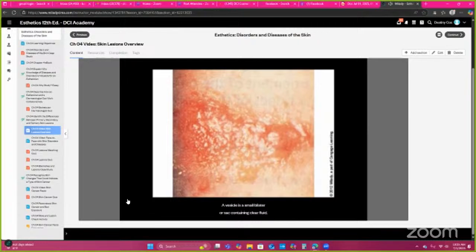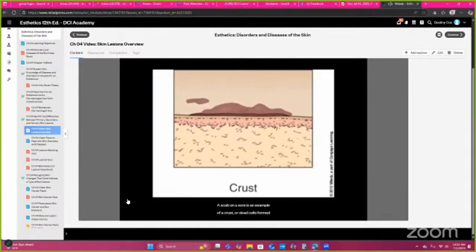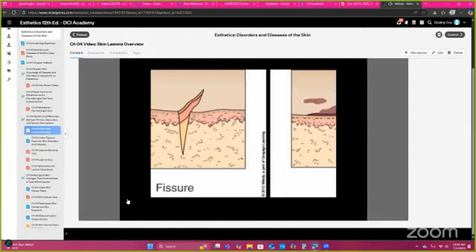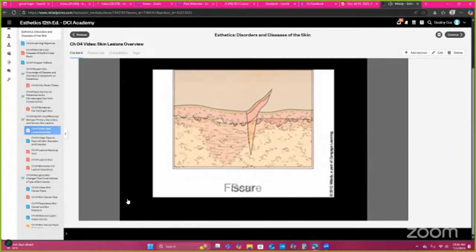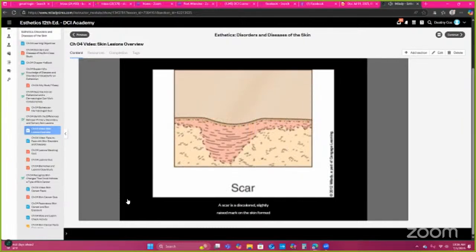A vesicle is a small blister or sac containing clear fluid. Poison ivy and poison oak produce vesicles. A scab on a sore is an example of a crust, or dead cells formed over a wound or blemish during healing. Crusts result in an accumulation of sebum and pus, sometimes mixed with epidermal material. A fissure is a crack in the skin that may penetrate into the dermis. Fissures are seen on chapped lips and hands. A scar is a discolored, slightly raised mark on the skin formed after an injury or lesion is healed. The tissue hardens to heal the injury.